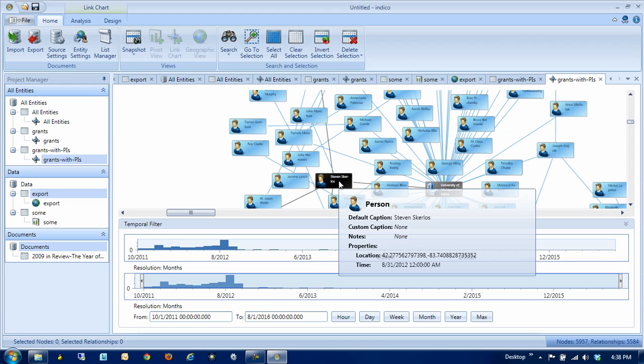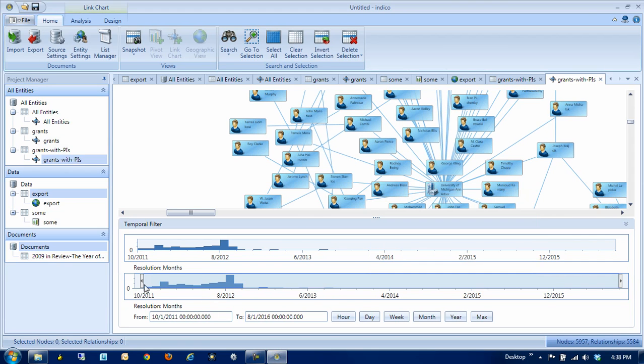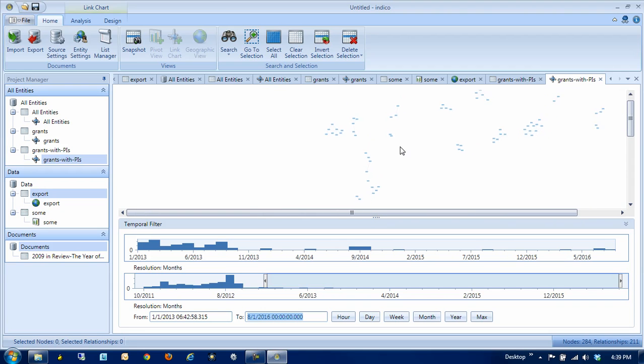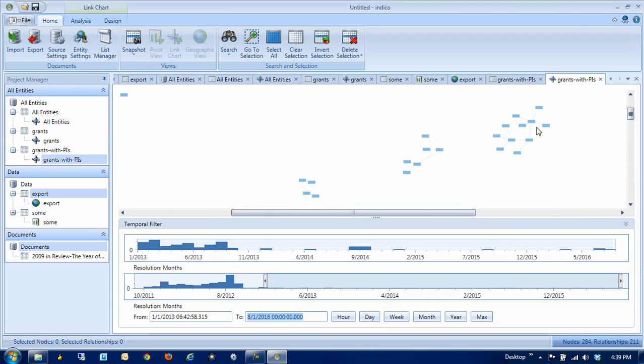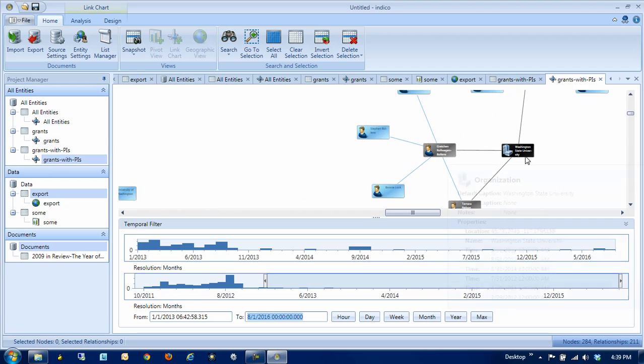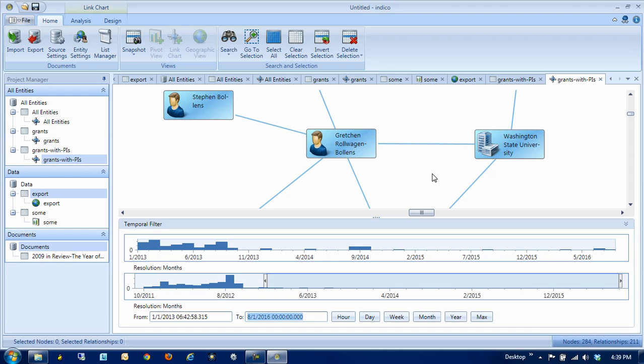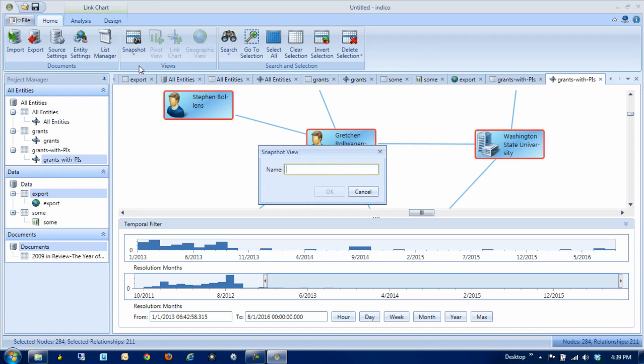Let's say we're only interested in data where the grant expiration date is in the future. To do this, I use the temporal filter at the bottom and select the year 2013 and beyond. Now when we zoom out, we see only the organizations that have grants expiring in 2013 or later. Also, since the entities in the link chart now have geographic attributes, thanks to the data actions and my extra mappings, I can also see this network on a map.